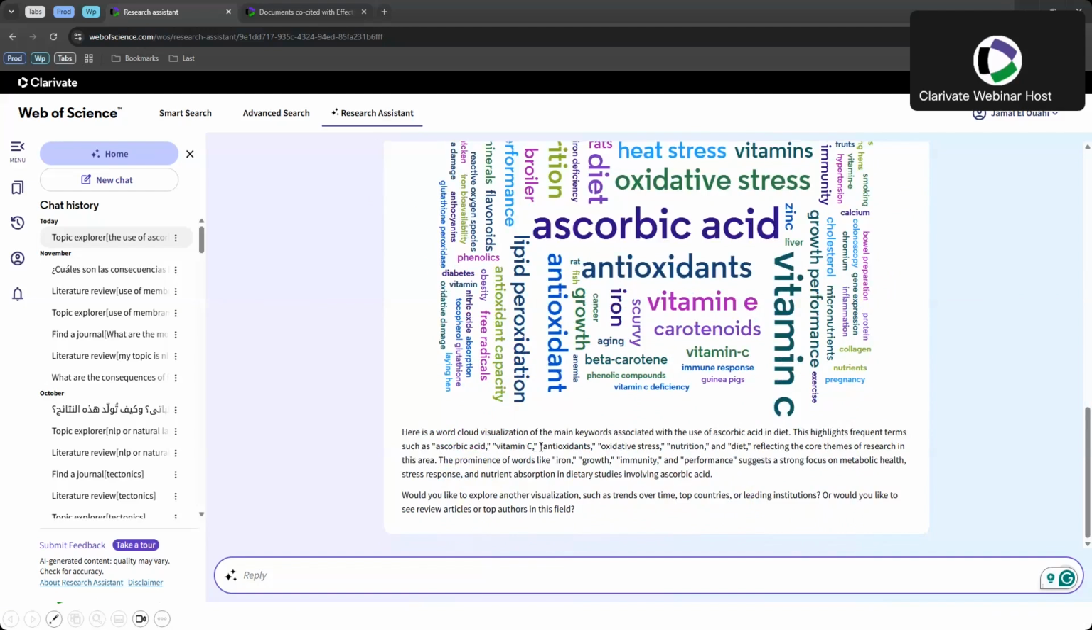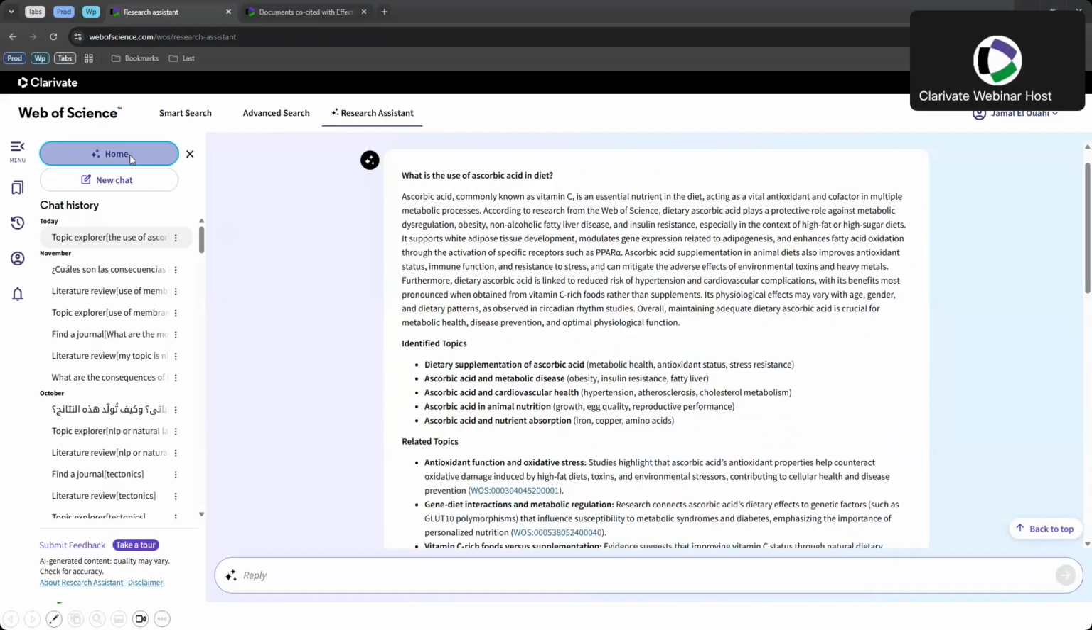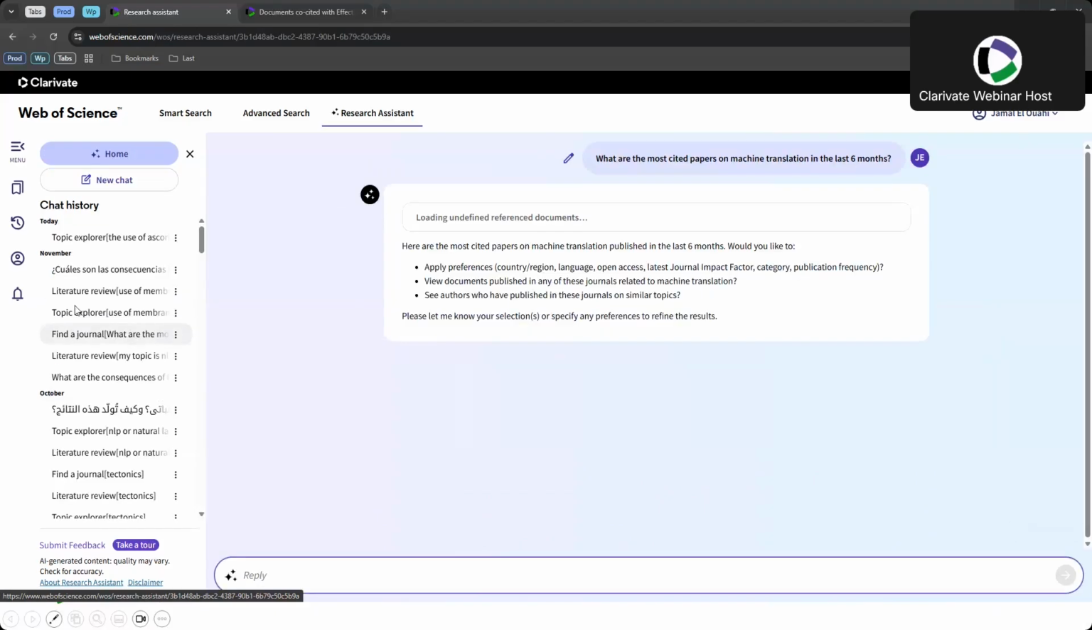Yeah, so you see frequent terms: ascorbic acid, vitamin C, antioxidant, oxidative stress, nutrition, diet, iron, growth, and so on. And then you have another task, which is, again, something that was there already, the find a journal. I give you an example.